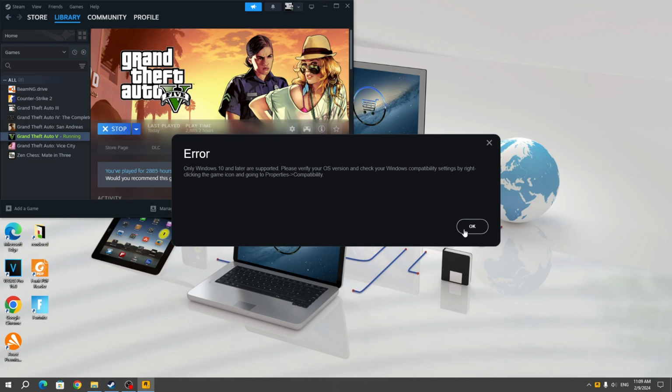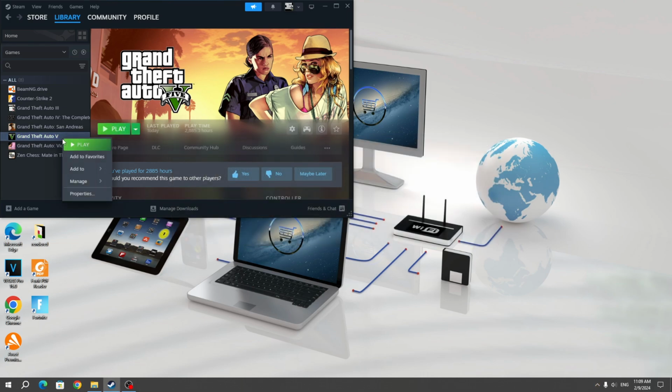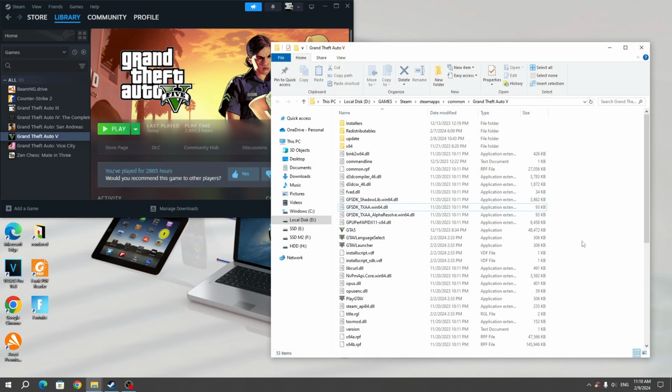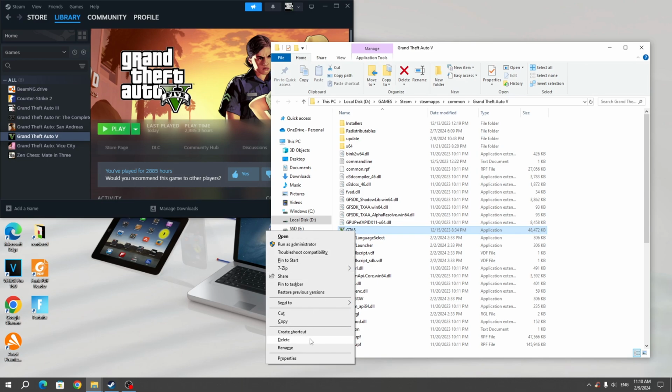But if Windows 10 is already installed, then you need to select the game that won't start. Right-click and select Manage. Select Browse Local Files and then the folder with the game files will open. In the game folder, you need to right-click on the game application icon. After that, select Properties.